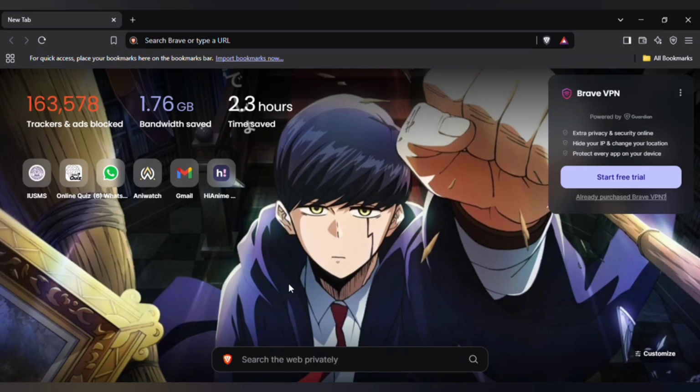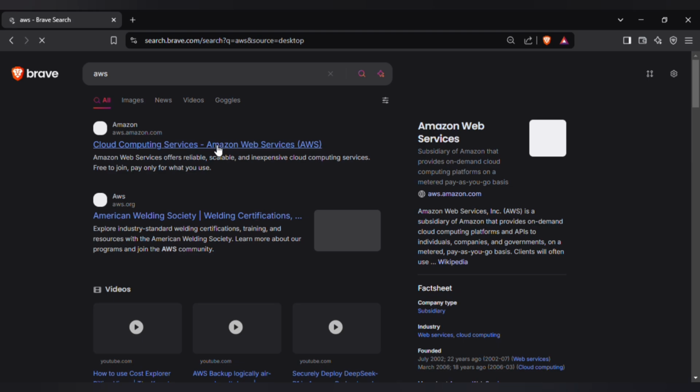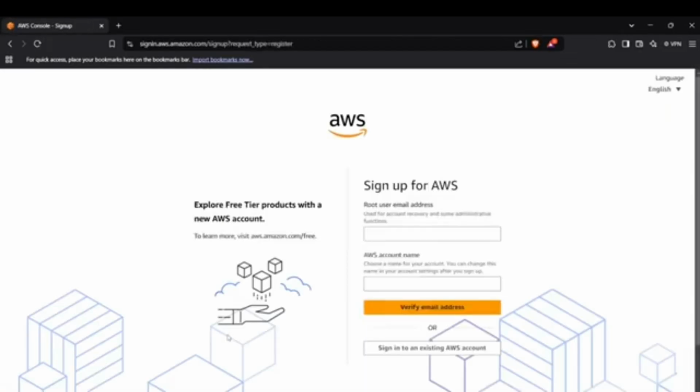The first step is to visit the official AWS website. Open your browser and go to aws.amazon.com. Once you are on the home page, click on Create a new AWS account. This will take you to the sign up page where you will need to enter your email address and create a strong password.